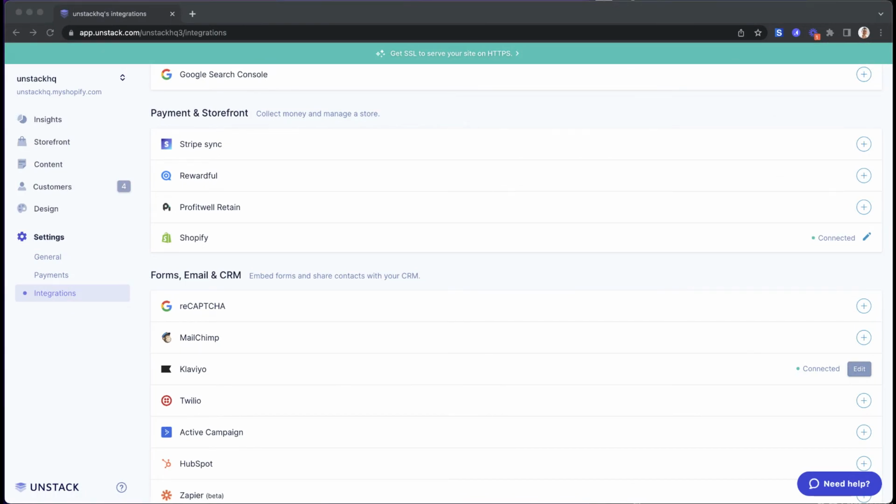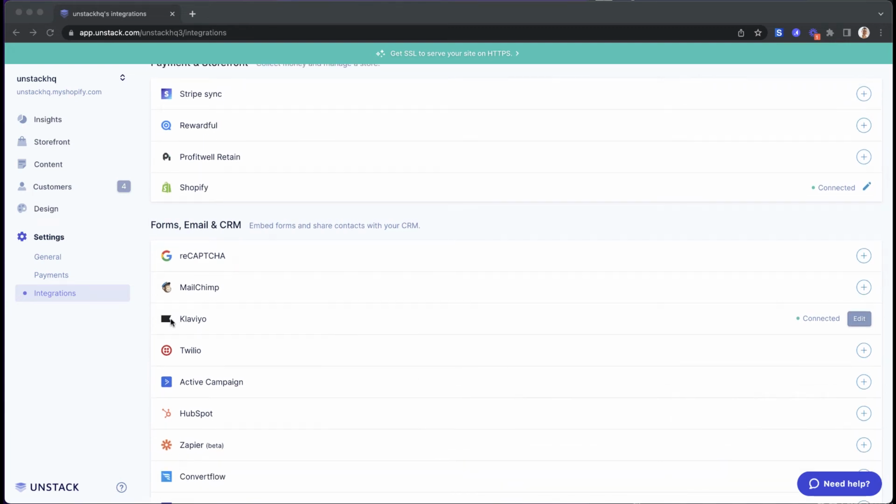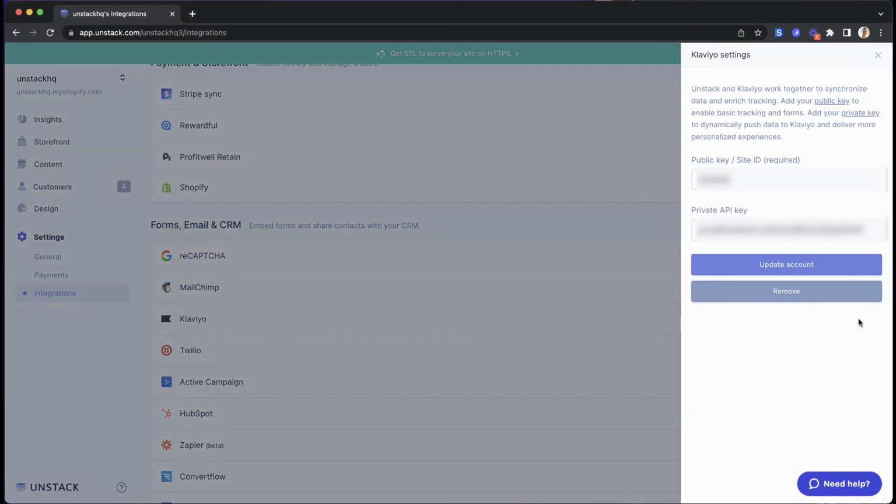All right, we're in our integrations tab, and this is where you can quickly turn on the Klaviyo integration. What you'll want to do is just find that here under the Forms, Email, and CRM section. And if you haven't integrated it, you'll click the plus button, which will open this drawer, and you want to add your public and private key to fully activate the integration.